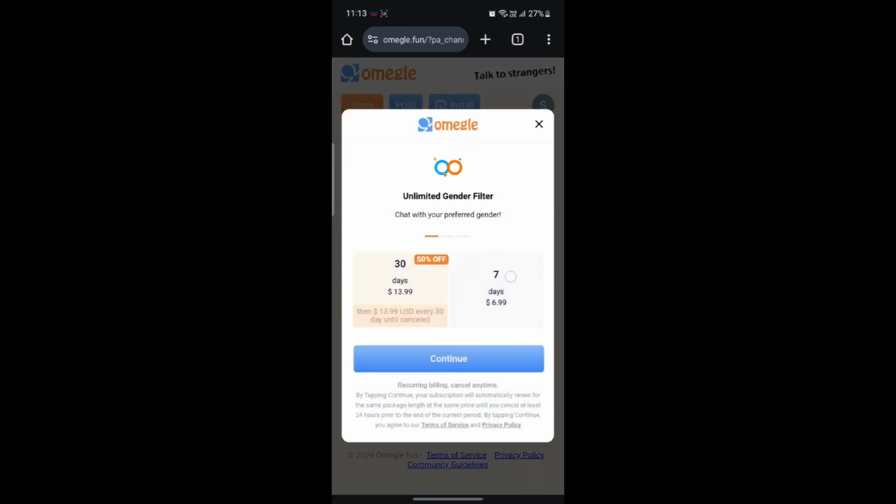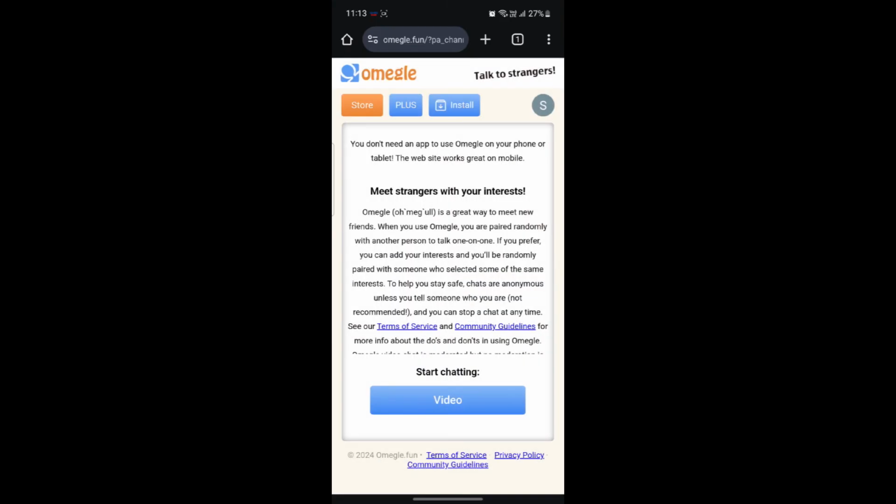So you can see the plus version over here. You can see the unlimited gender filter over here. If you want to buy it, there are two options. They are for 30 and 7 days. It will cost you $39.99 and $6.99 each. You can go ahead and click on continue, and you will get the gender according to your wish.